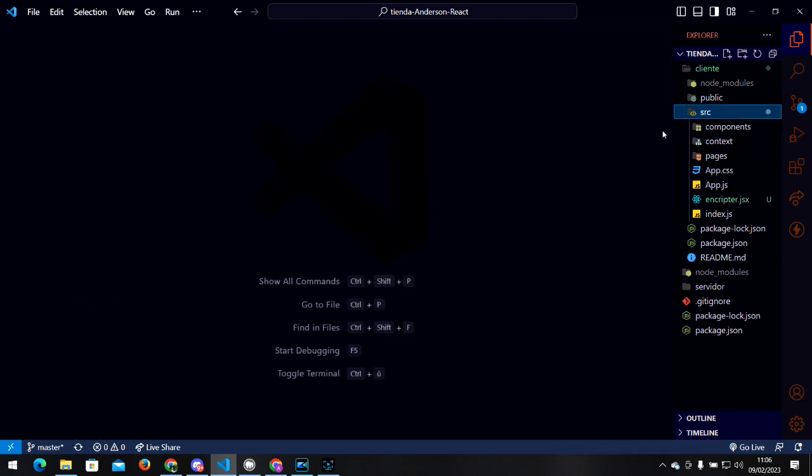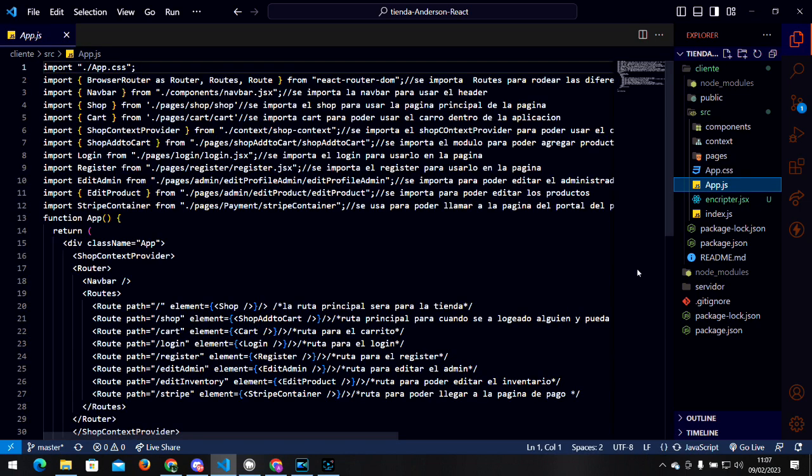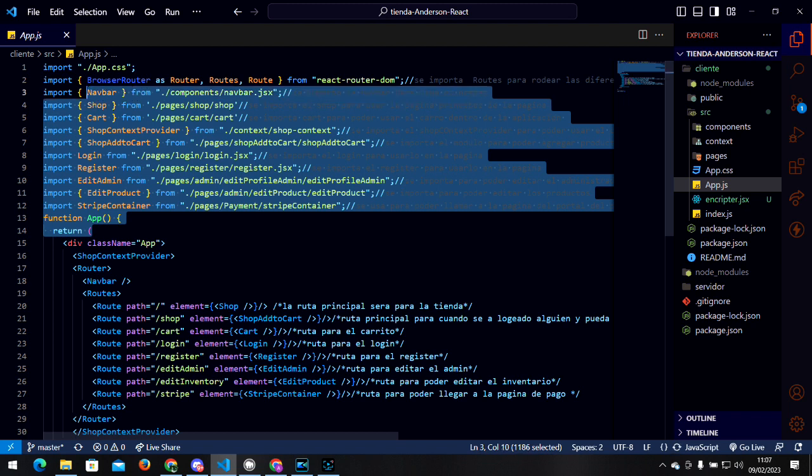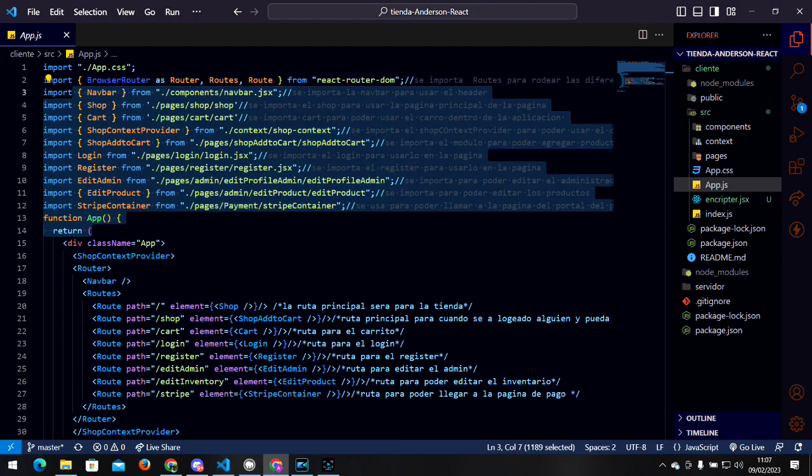So I will show how I manage my files and every part of the application. For this we'll use the main app.js, sorry, that's going to be our principal file. In app.js we have a lot of imports. There are all the components.